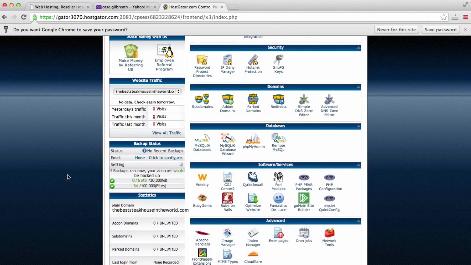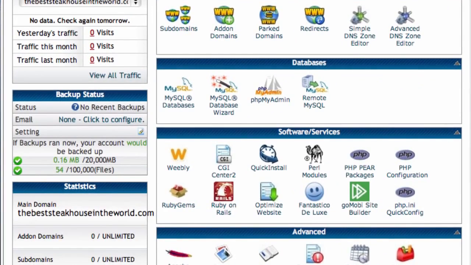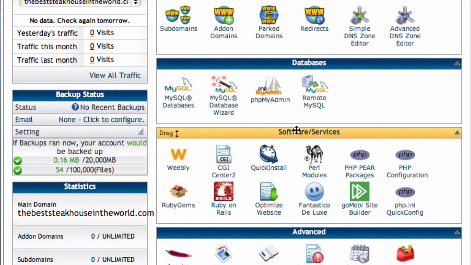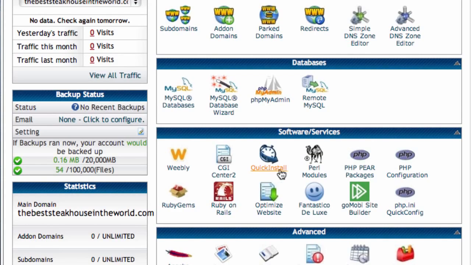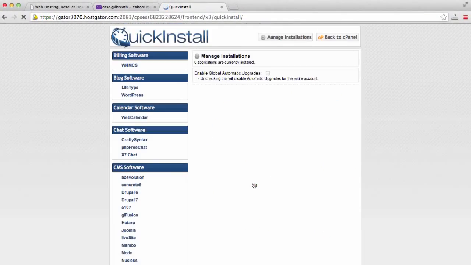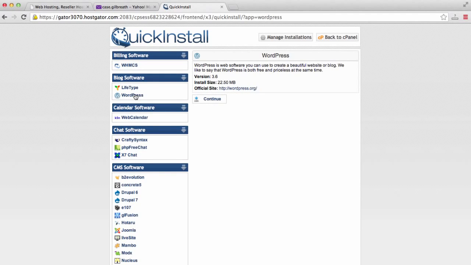So to install WordPress, we will need to scroll down on this page and come down to Software Services, and we will click on Quick Install right here. So I'm going to hit Quick Install, and I'm going to come over here to Blog Software, and I will click on WordPress right here. And I'm going to hit Continue.